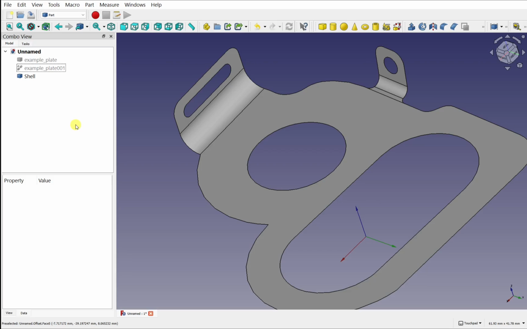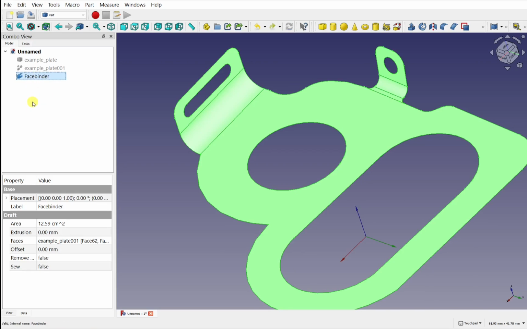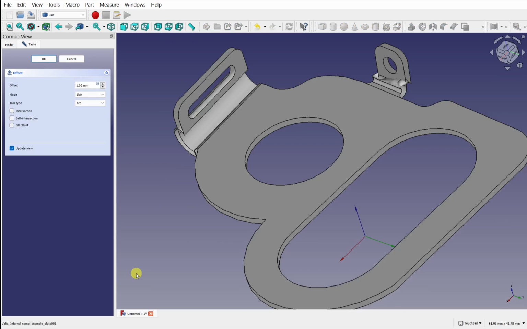If that doesn't work, so I've gone back to the face binder, then we can use the offset and identify the problematic faces. Click on the face binder, come up to part, and we do our 3D offset. Just OK that.